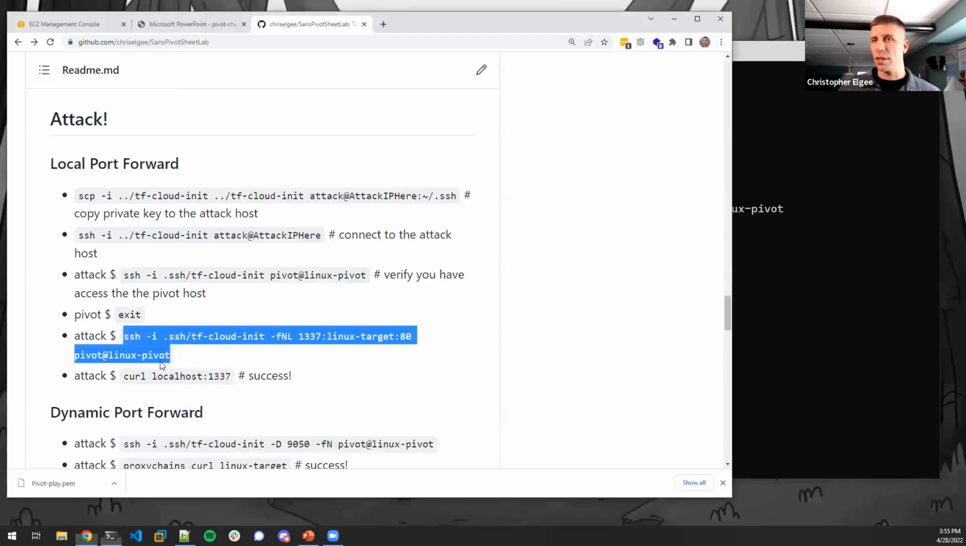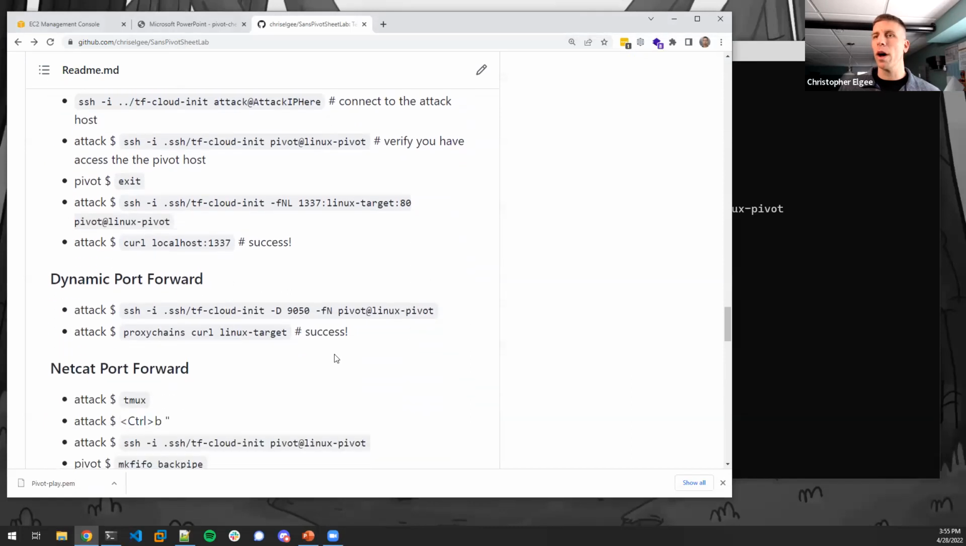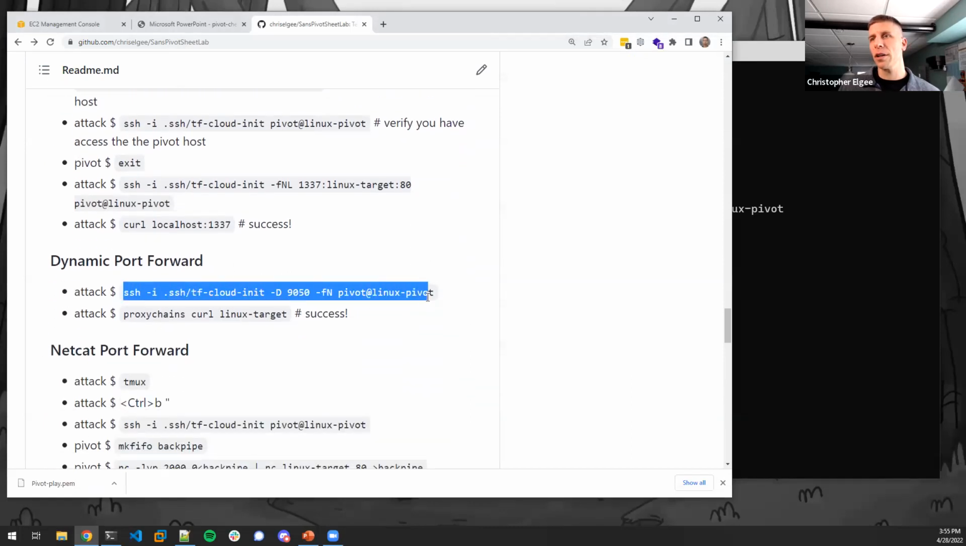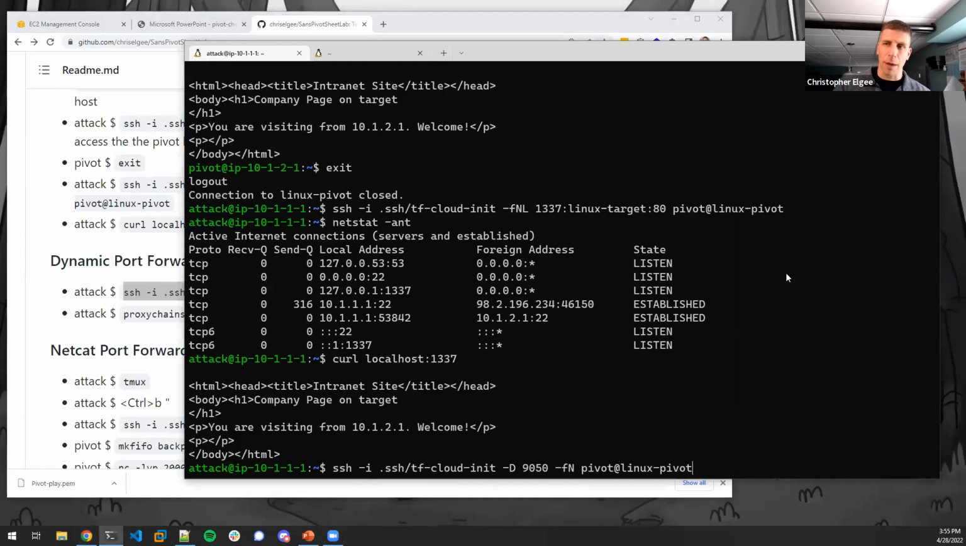All right, so that was the local port forward. We're going to do one more. This is similar, but a little more flexible. This is the dynamic port forward. By the way, these are things we do practice in 560 and other classes, 504. Right, we practice with pivots a lot because they are so handy.